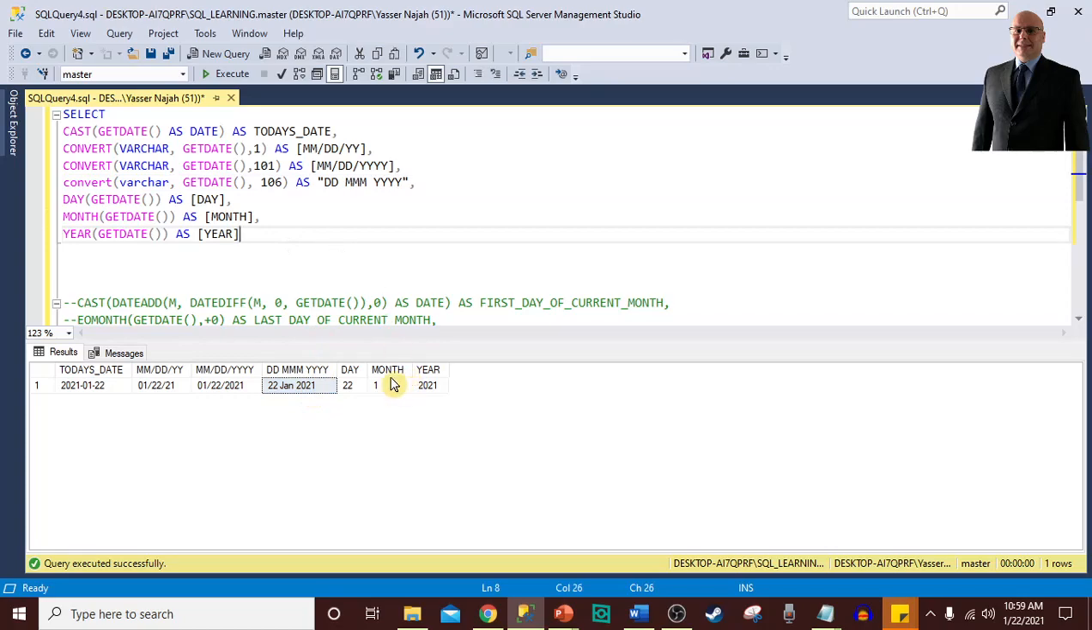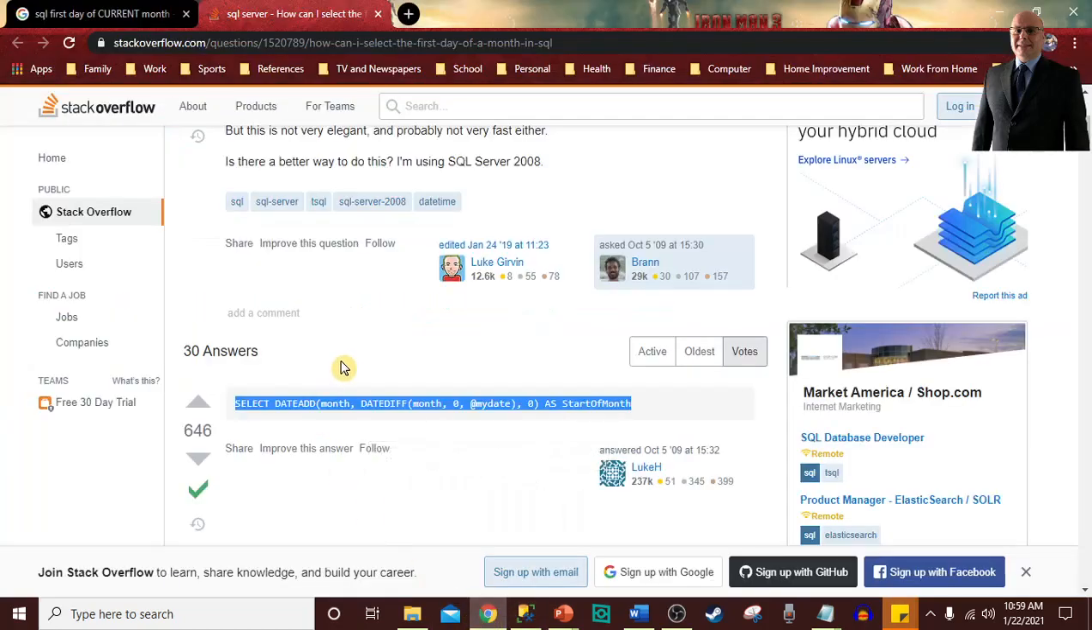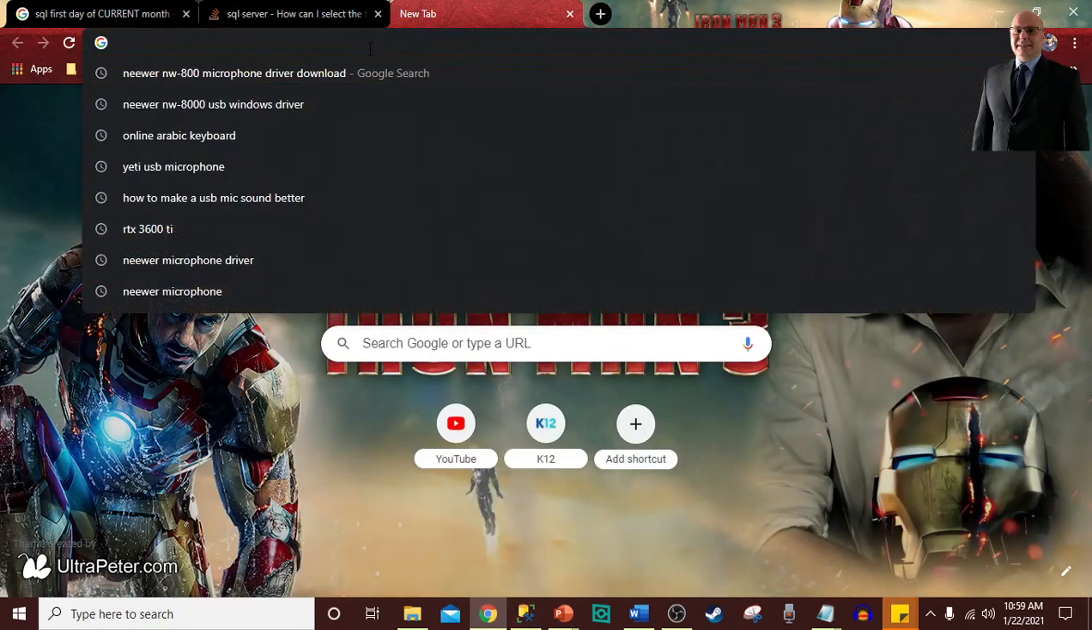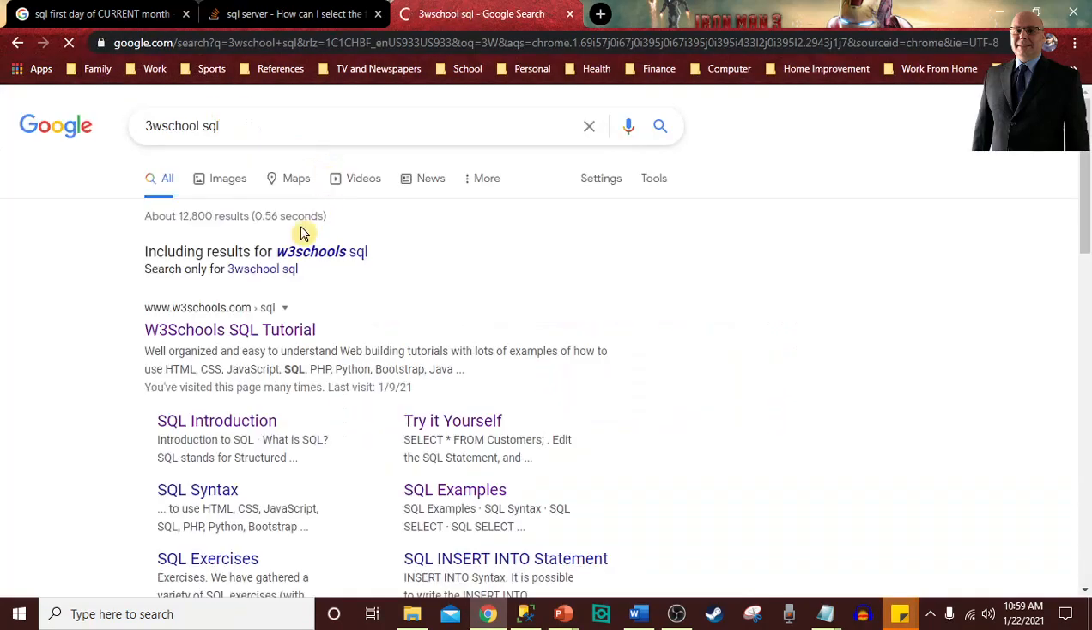There are so many formats of dates that you can play with. And again, you don't have to remember everything by heart on all these syntaxes. You can always search them on Google or any browser that you may have through any search engine. And the main website that I usually use, and again, this is not a sponsored website. It's just one of my favorite websites that I usually use.